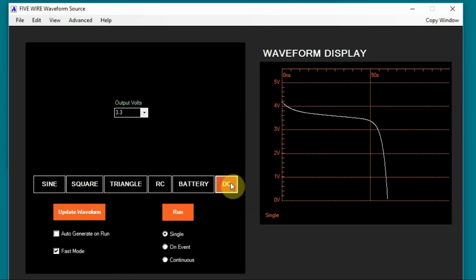DC provides a constant voltage output. Waveform source can then be used to power small circuits, providing up to 100 milliamps of output current.